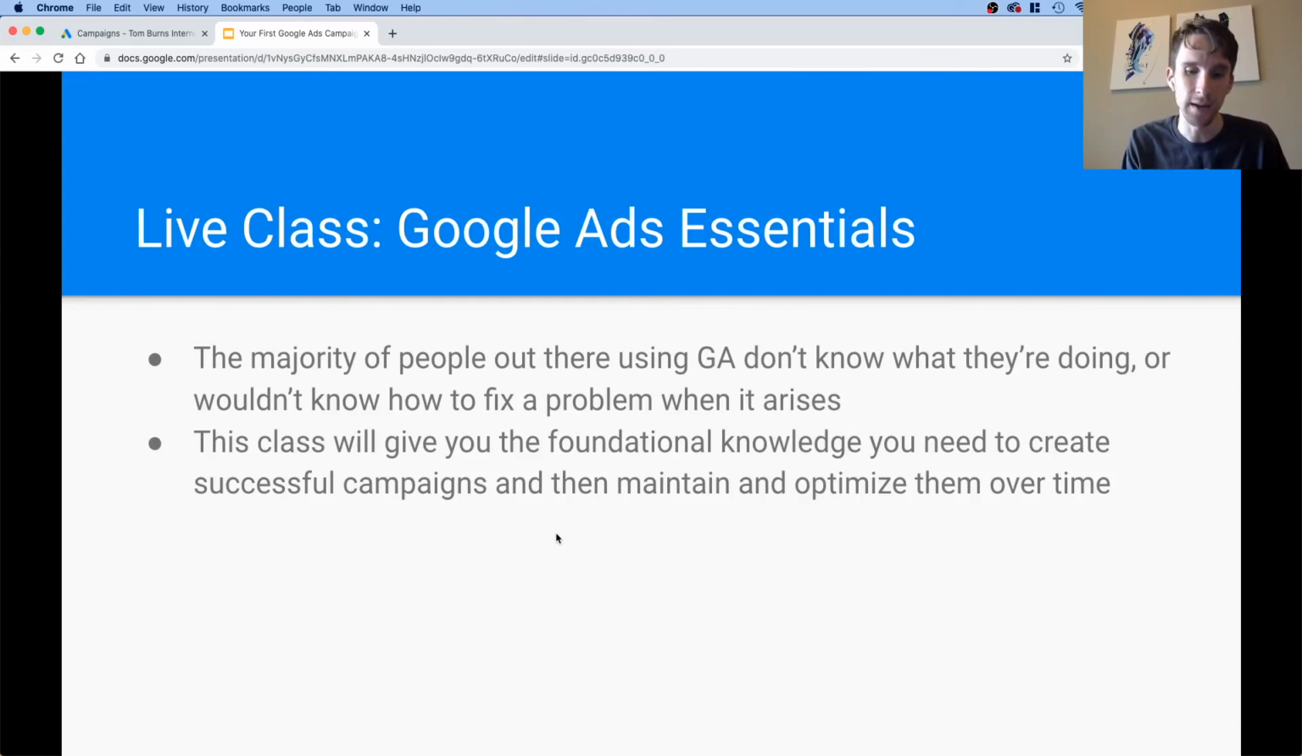And then also, not only does it give you foundational knowledge of how to start things, but also what to do after that. Because if you just let Google Ads go and do its thing on its own, it may or may not do very well.